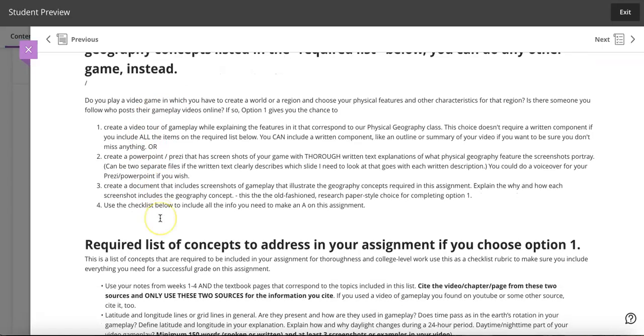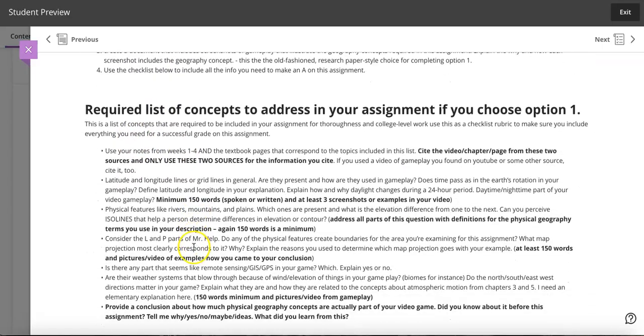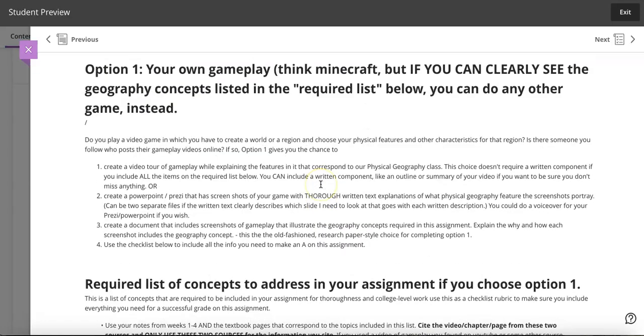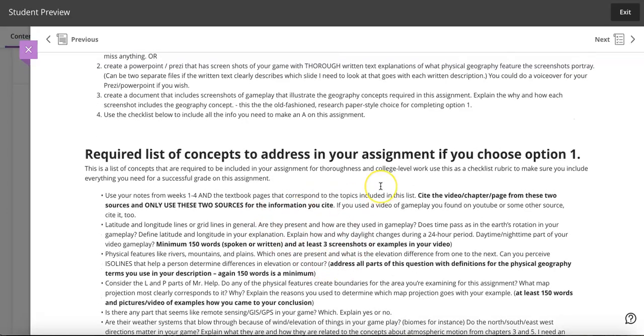You have to answer questions that are listed here. There's a required list of concepts that I need to see or hear you address in your video tour. But what you're going to do is you're going to look at things like latitude and longitude, GPS, GIS, a grid system, maps, and projections of maps and stuff like that we have covered already. So Mr. Help, like the location and place characteristics and Mr. Help that we talked about, those kinds of things are on this required list down here.